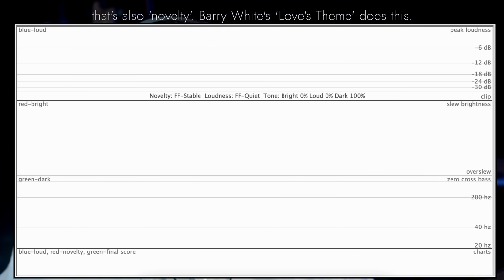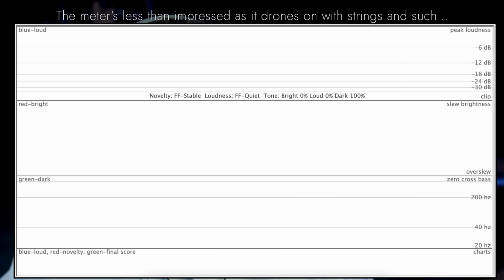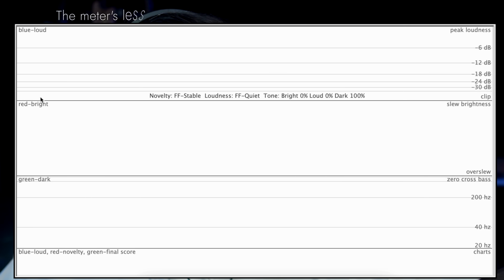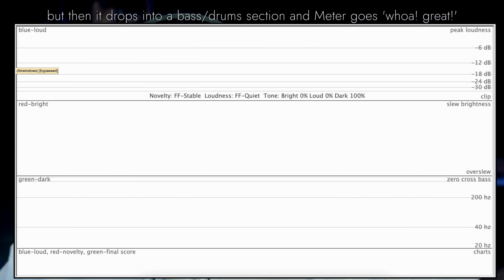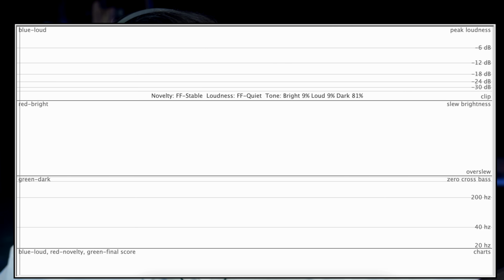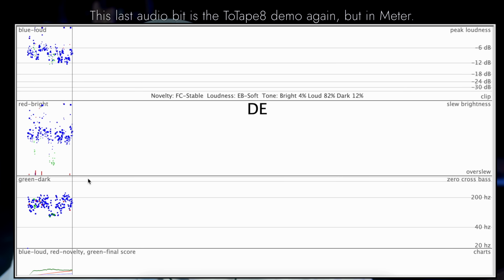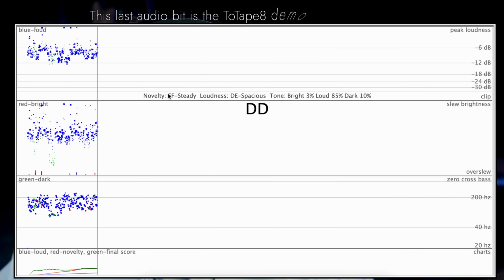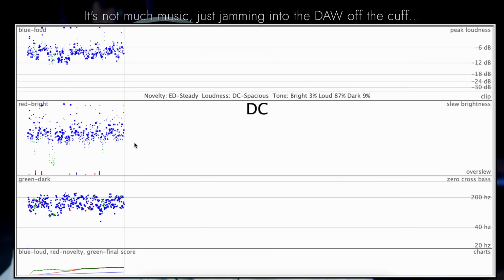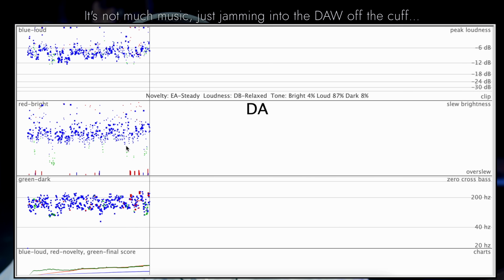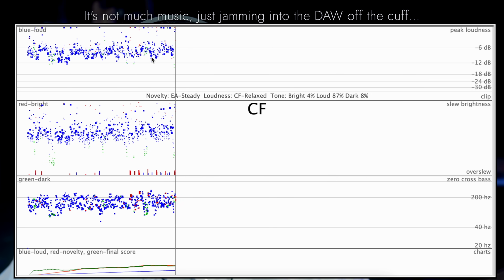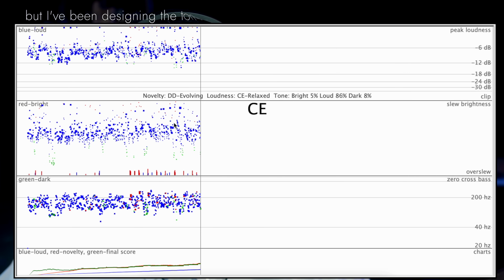And we can have a look at some fairly recent work that I've done. This is the same thing that I demonstrated to tape 8 with. It's just some bass and drums and guitars in my studio, which is as good as I've been able to get it so far. It's going to kick in a moment, and you'll see this is kind of a lot of blue dots. That means it has that loud sound to it.